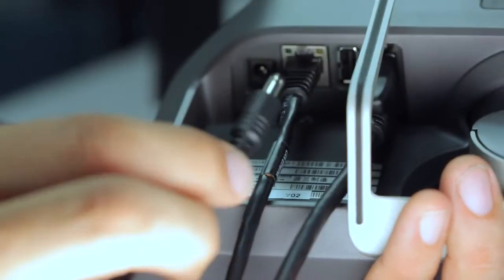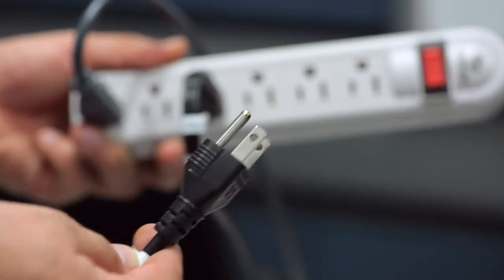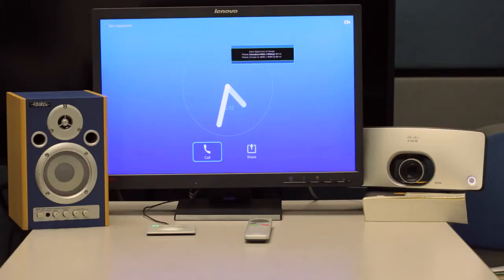As a final step, connect the plug of the power adapter in the video conference equipment. And then connect the power cord to the electric outlet. Now you are ready to use the video conference equipment with a digital computer monitor and computer speakers.